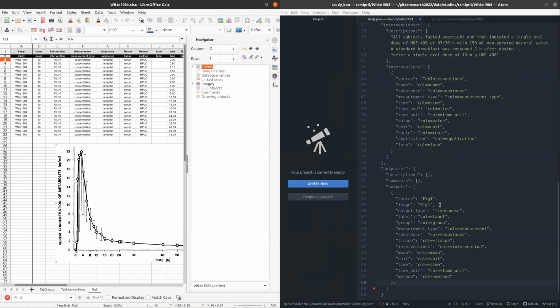So the first thing we have to say is, what is the source of this information? In our case, it's figure 2, and the image is also figure 2. The source is basically the sheet in the spreadsheet. The image is where the data is from, and if it's not from an image, then you basically wouldn't write anything. You would just not put anything here.